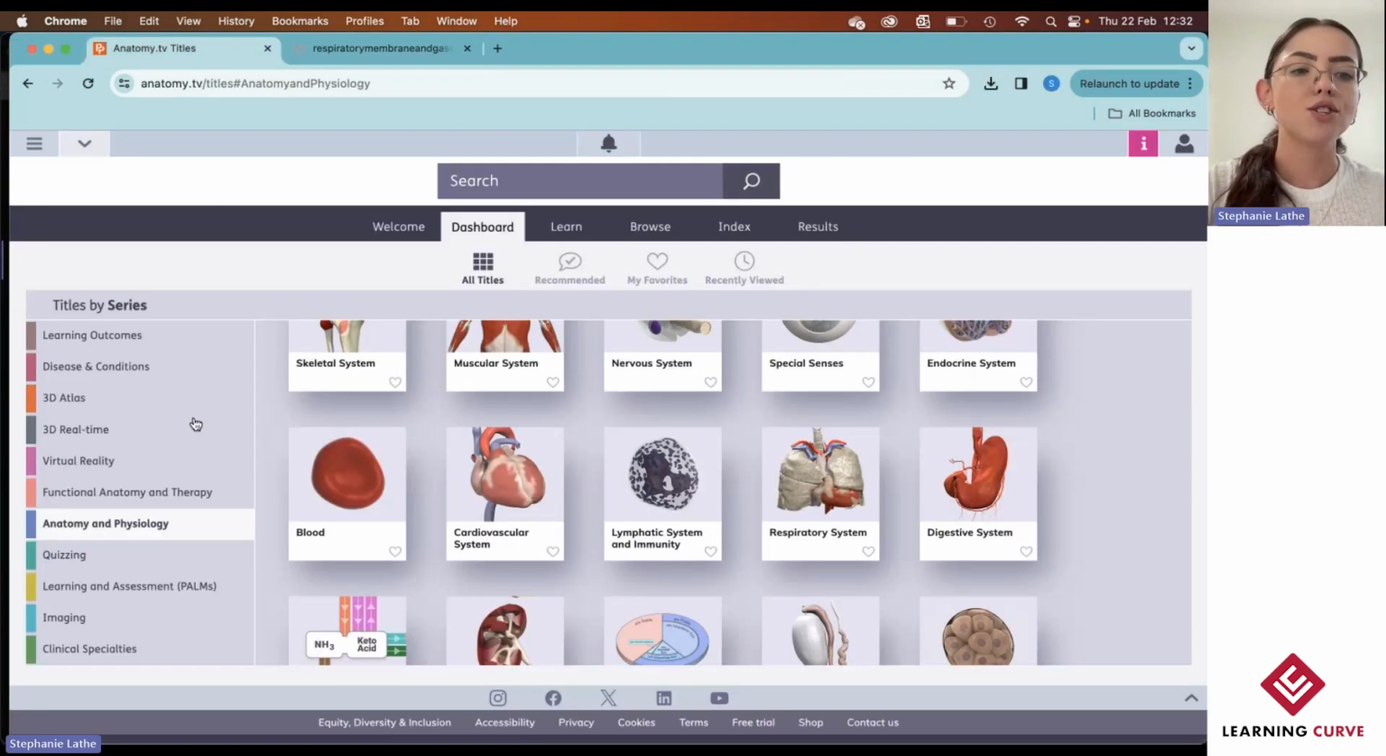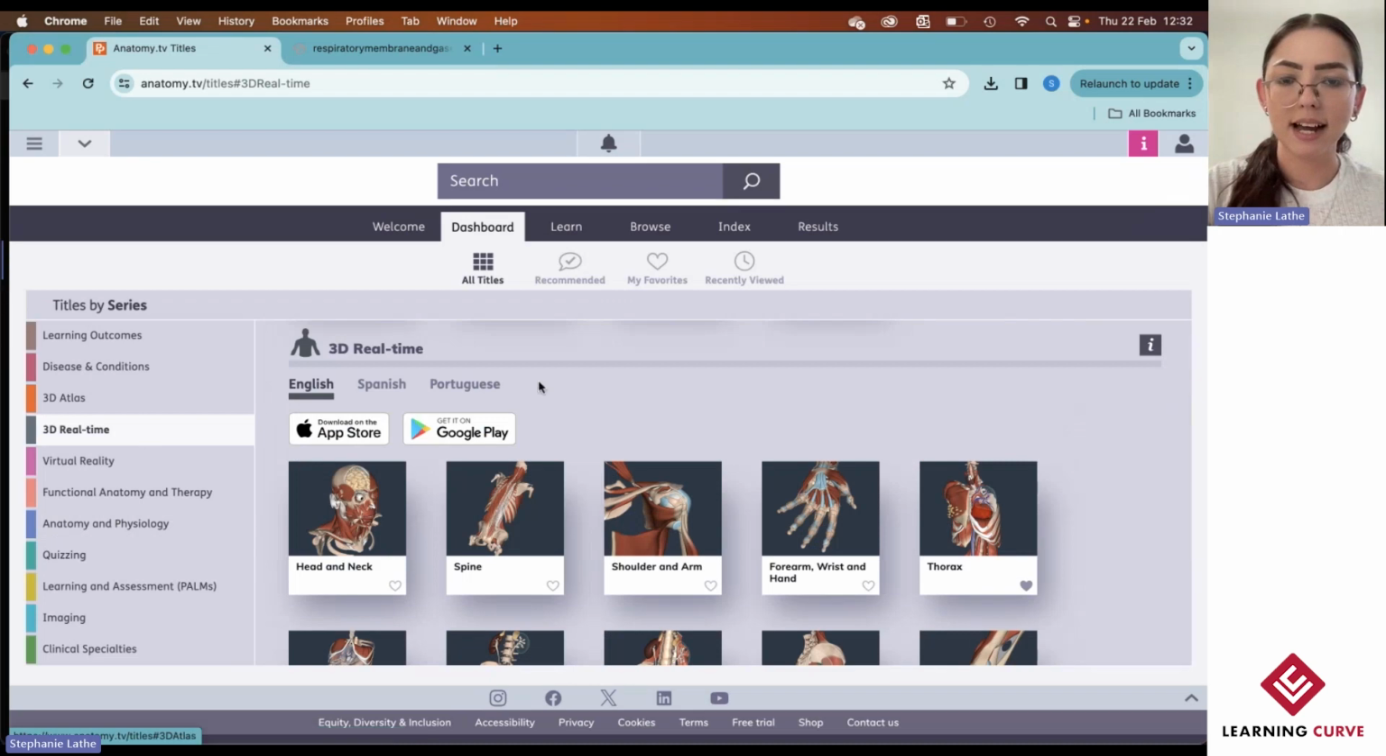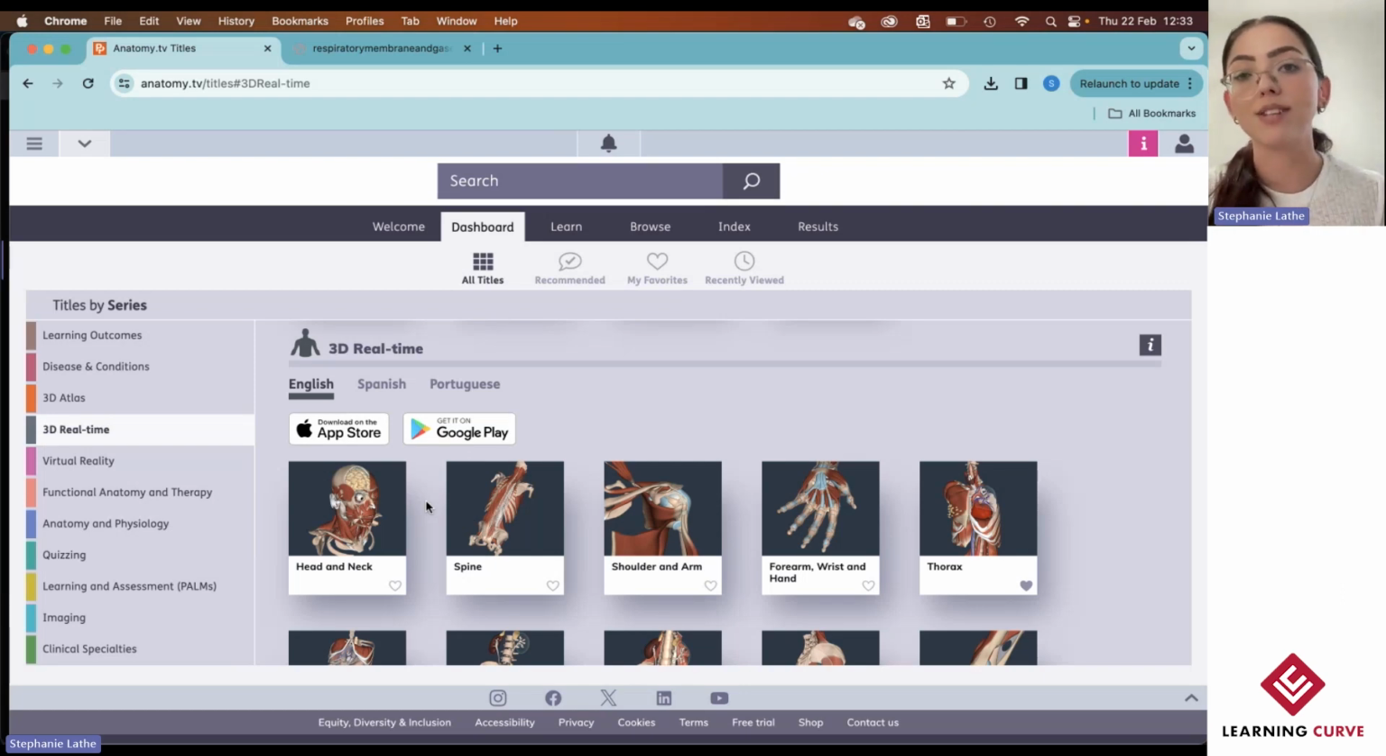Now let's move on to 3D real time. So this is our virtual dissection table, and this is one of the titles that has apps available for download. Let's quickly run through how to download these apps. If you want to download them, you do need to be on campus and connected to the university Wi-Fi when you go through the process so that it registers you're going through your institution's subscription.